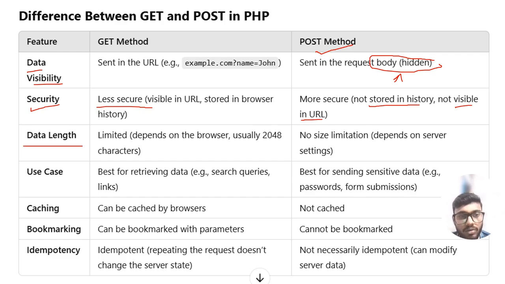Data length is also a factor in the GET method, because the GET method displays data in the URL, and the URL has a defined length depending on the browser, so it has a limited length. You cannot send much data with this, because all your data is in the URL, and if the URL length is too high, your browser will not work on it. It depends on the browser, usually 2048 characters, meaning URL length varies across different browsers.